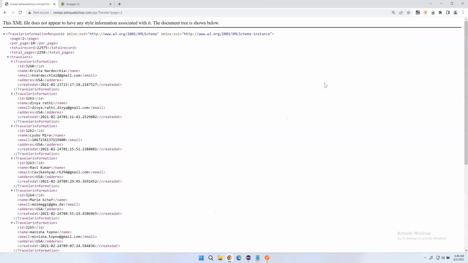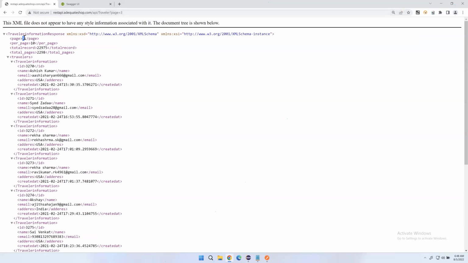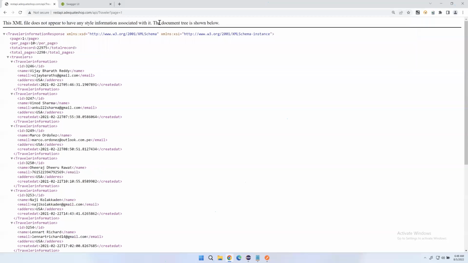Let us say I'm passing 2 here. So you can see the page number is 2 here. And when you pass 3 here, the page number is 3 here. So whatever page number we are requesting, whatever information we are requesting from the specific page, that data or content should come from the same page.